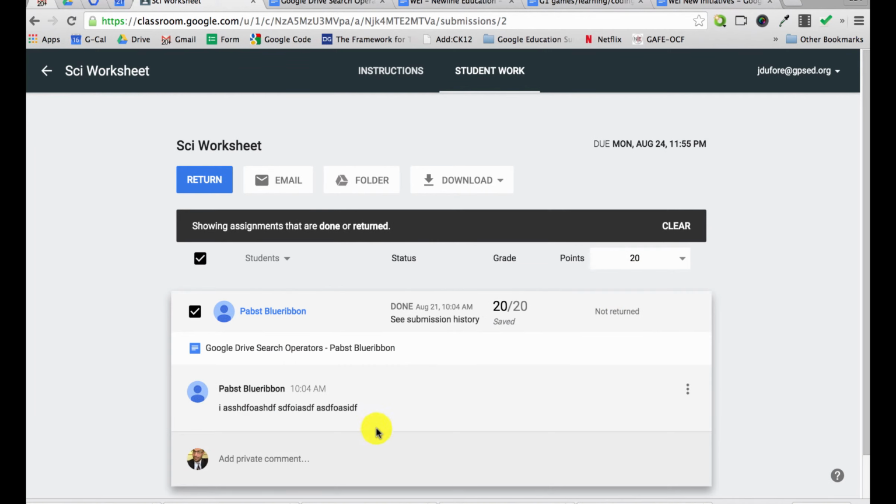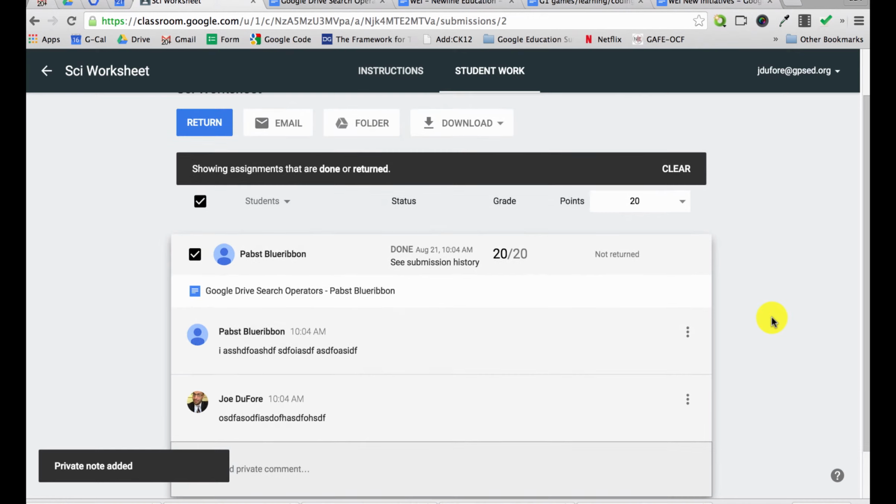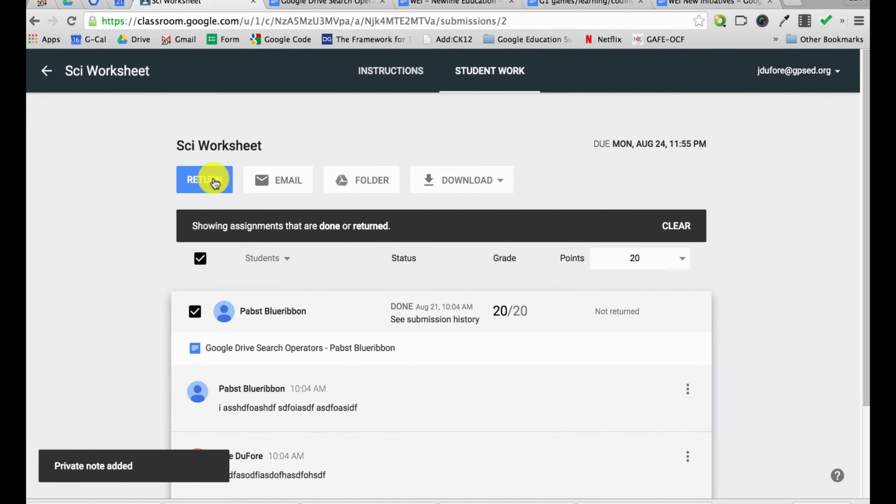And now I can give him extra notes in here, and I can say, you did a great job, you were right. Post it back to him so he can see those grades and see the comments. And now I'm going to return his work to him so that he can see exactly what he got as a grade. I can also email him or download this document if I want to, or even move it to a new folder if I so desire. Which brings me to my next point.